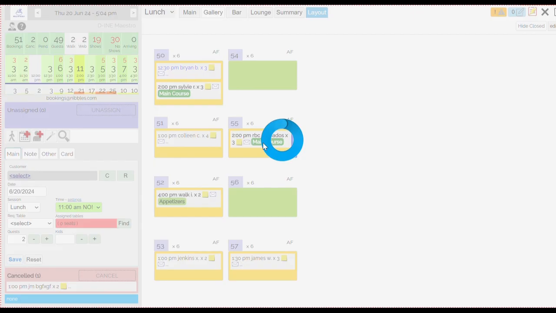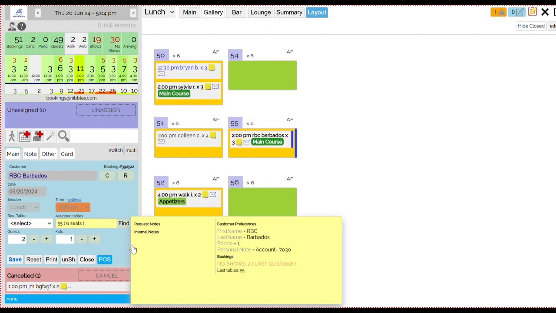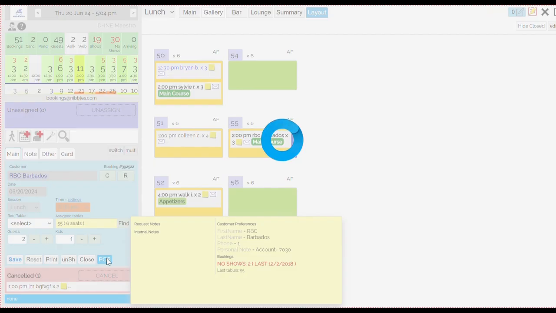Reservationists can get more details on the status of the dinner by selecting the reservation and then clicking on the POS button.